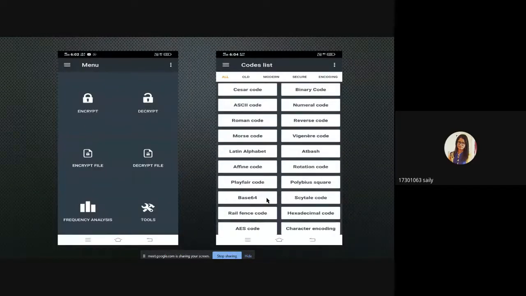here are some of the screenshots of our app, where the first GUI shows the encrypt and decrypt of a text file. We can encrypt and decrypt a document also, and there is a frequency analysis tool present. As I said, there are 25 different traditional ciphers present, among which are binary cipher, numerical code, reverse code and etc. Moving towards the features of the Decrypto app.